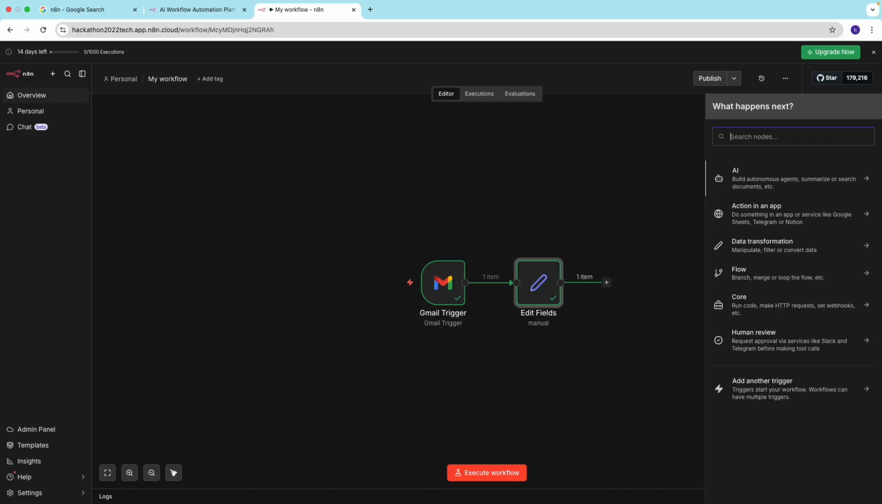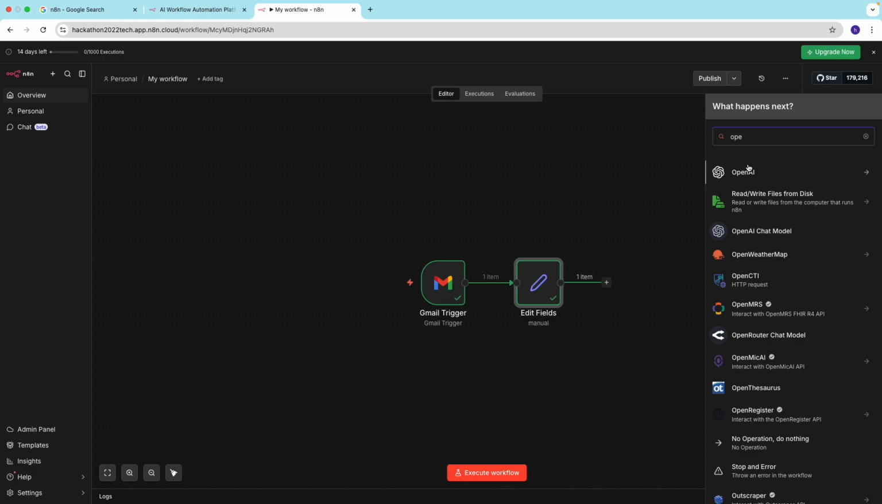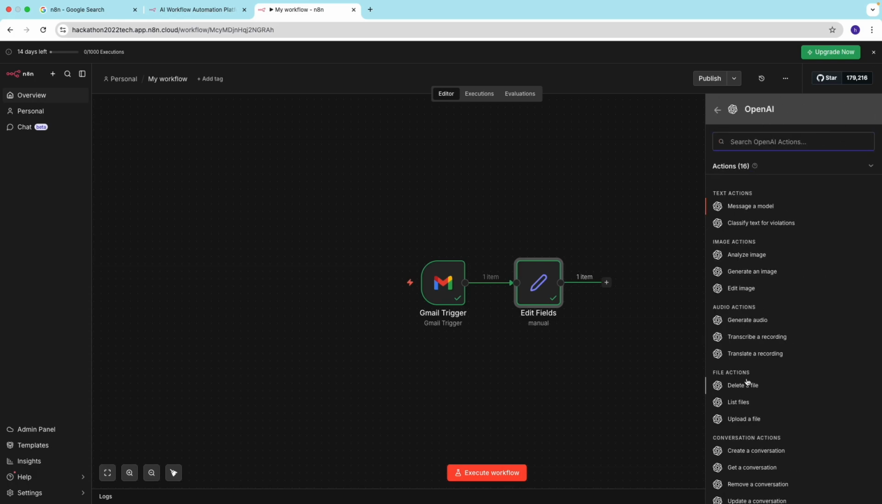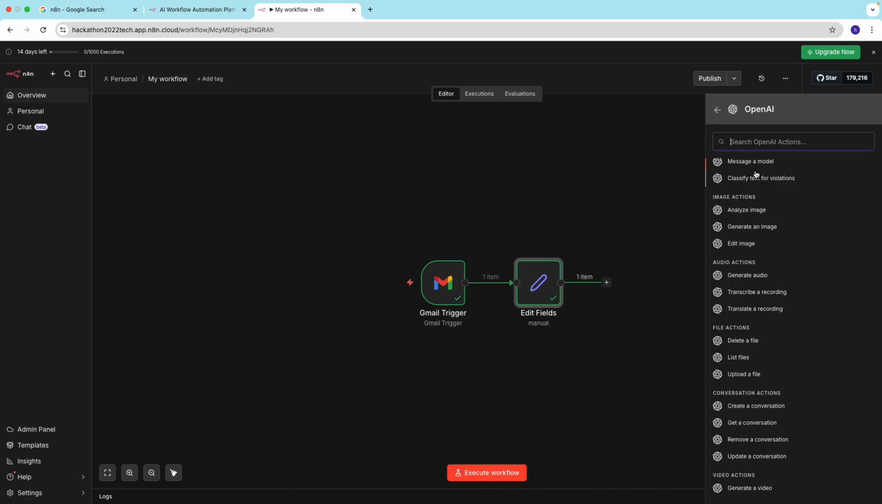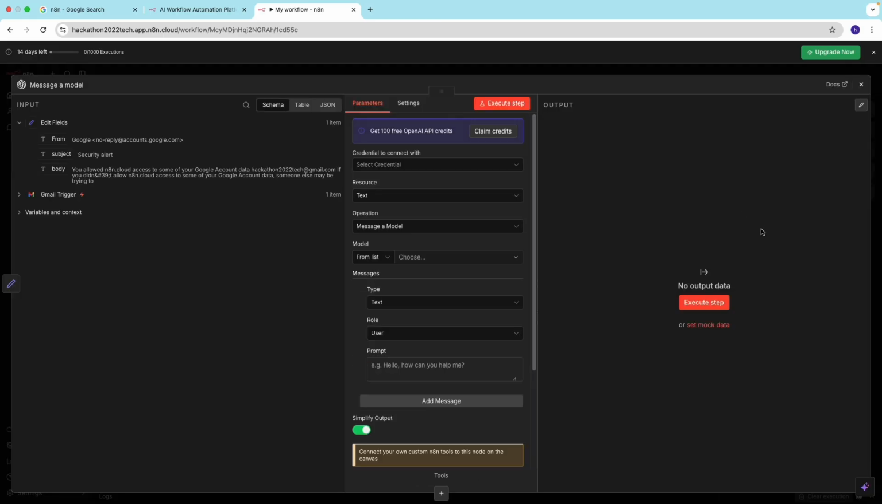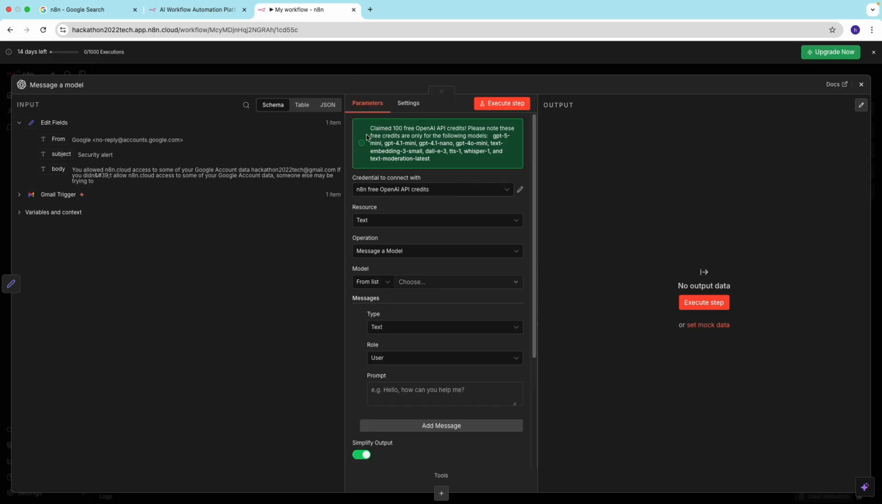Open, I'll write OPEN. Yeah, this is the first one. And messenger model, maybe. Yeah, this is the text action. So from Gmail we'll be taking the data and transforming it as necessary. Okay, here we are. We will be using the free credits, the 100 free OpenAI credits.